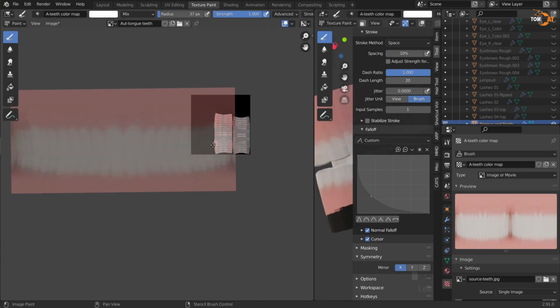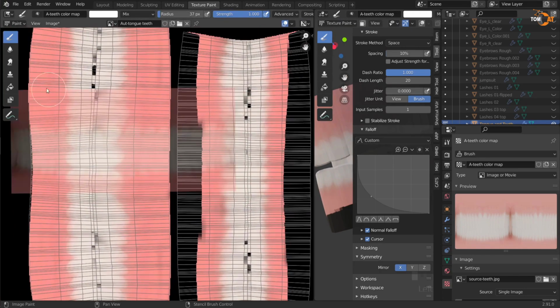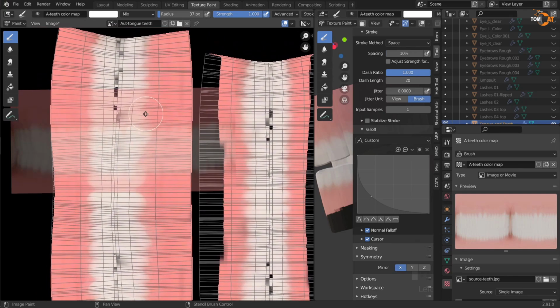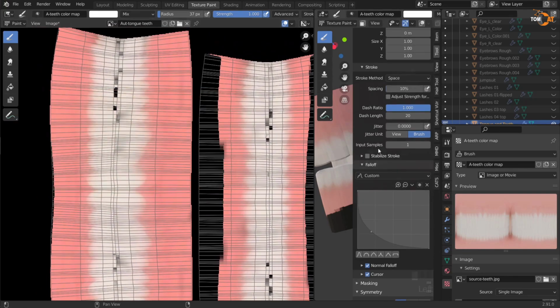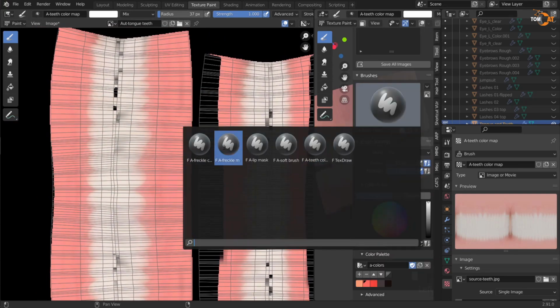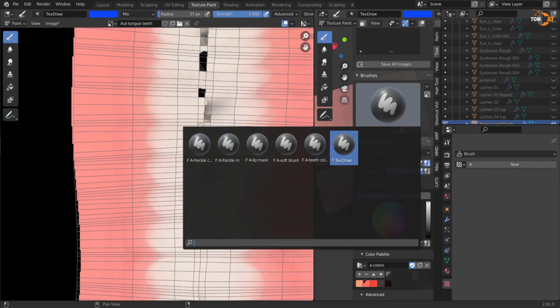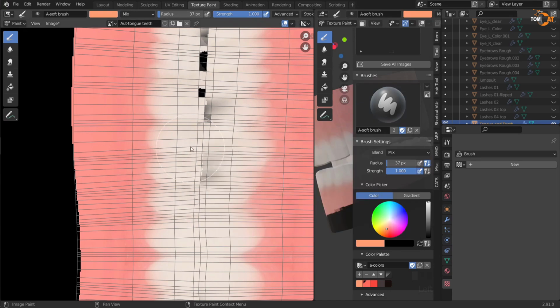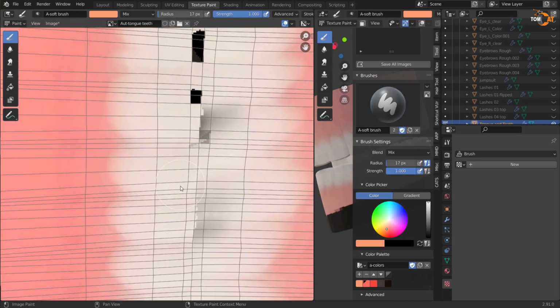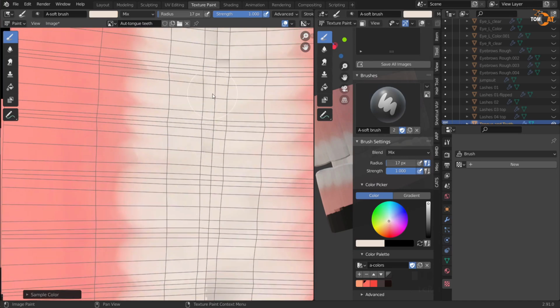So let's go to our texture map here in our paint mode, and we'll go to a regular brush. Let's go to the soft brush. Where's the soft brush? Here we go. F to make it smaller. S to steal it. And then we can just fill in those spots.